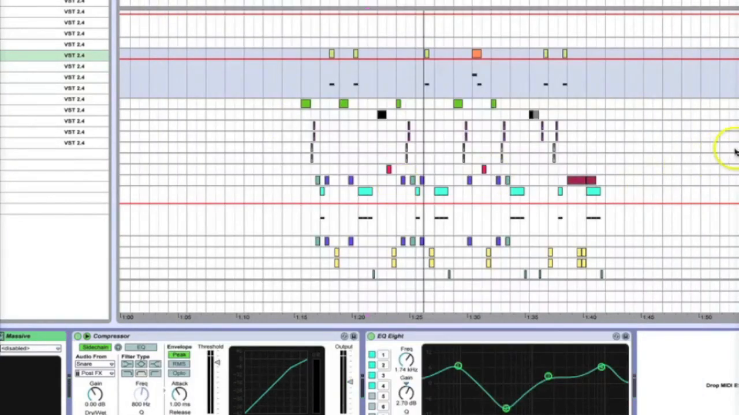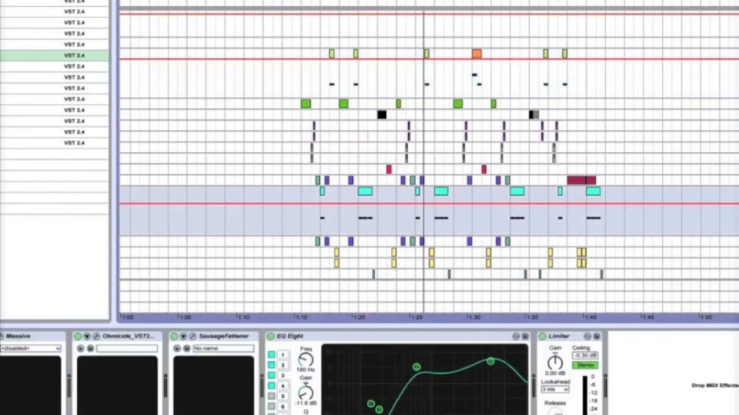Alrighty, cool. Next one, laser bass. Alright, I use that here, and I'll use this in context right here in my last dubstep track.